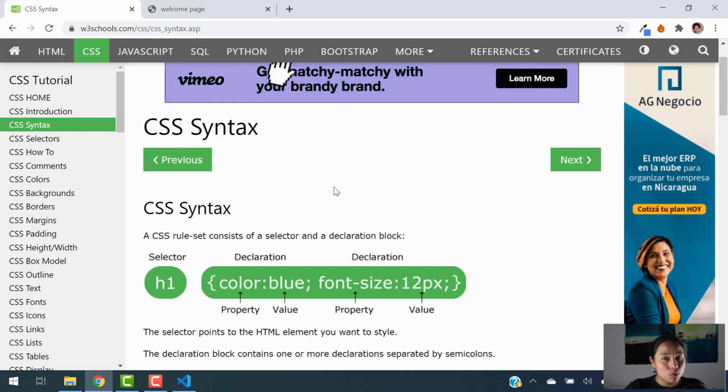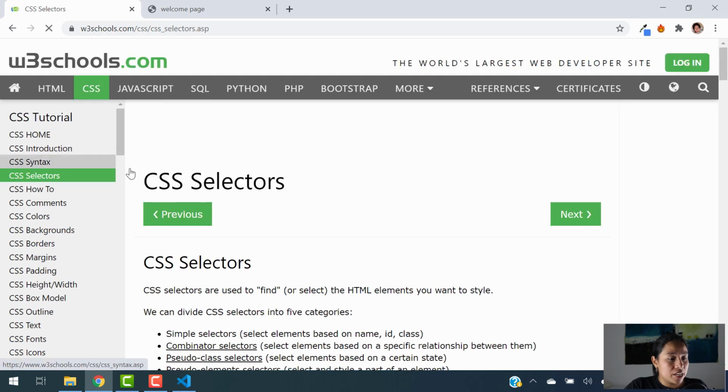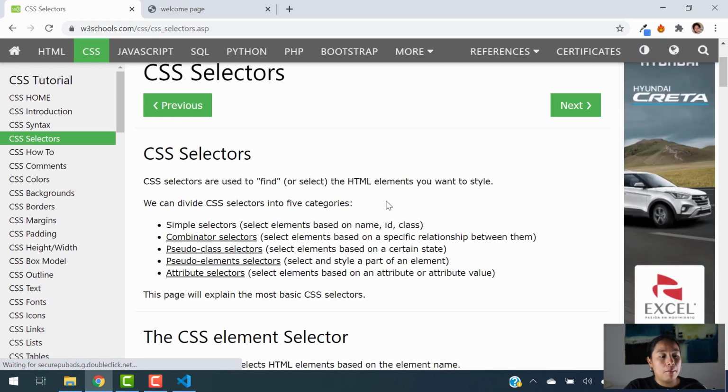Okay, so let's move on to the selectors, because I already showed you guys one of the selectors, which is H1. So let's go to the selector sections, and I'm going to be talking about them.